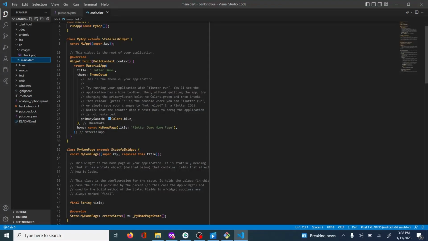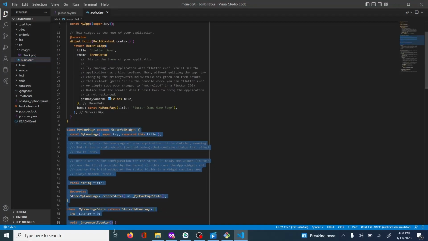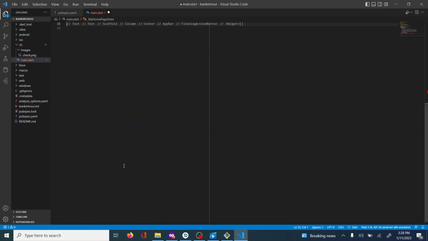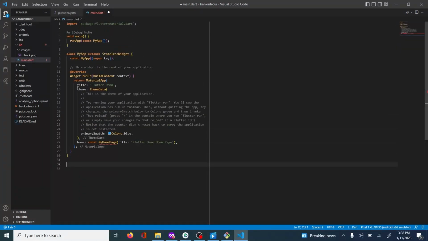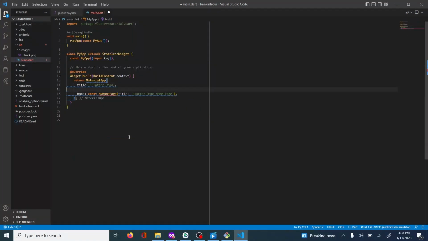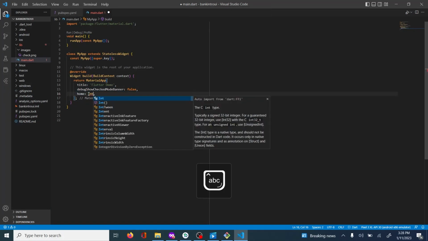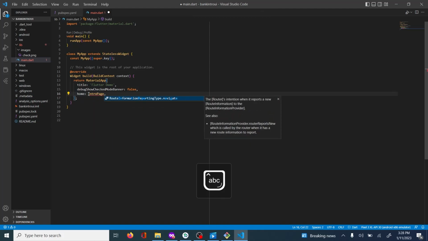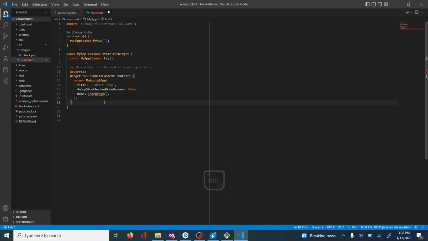Okay, so we have our main app here, and this is some boilerplate code that they have set up already. We want to erase that, and we also want to get rid of the theme that they have set here. And let's go ahead and say, let's see, debug show checked mode banner. We want to set this to false. And also, we want to set home to intro page. Now, this intro page obviously isn't created yet, but we'll get to that in just a moment.